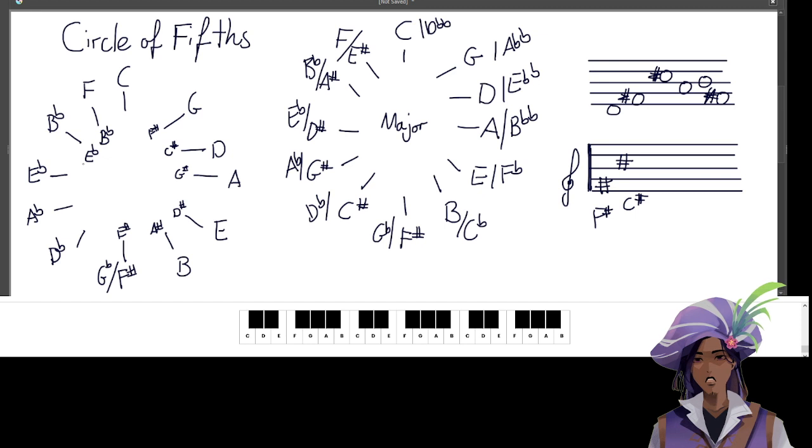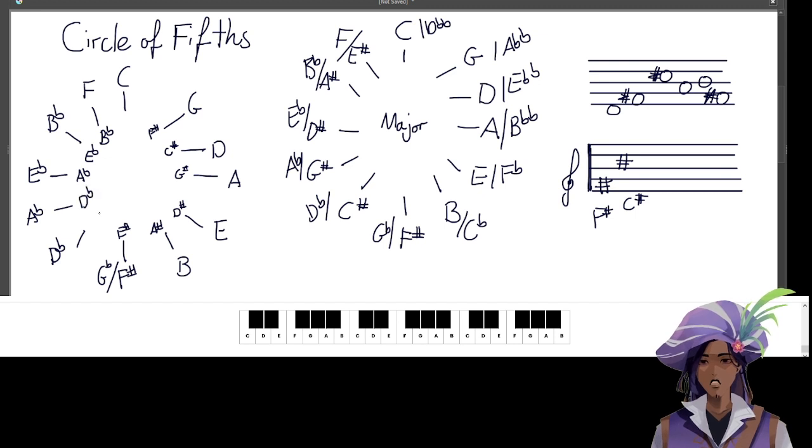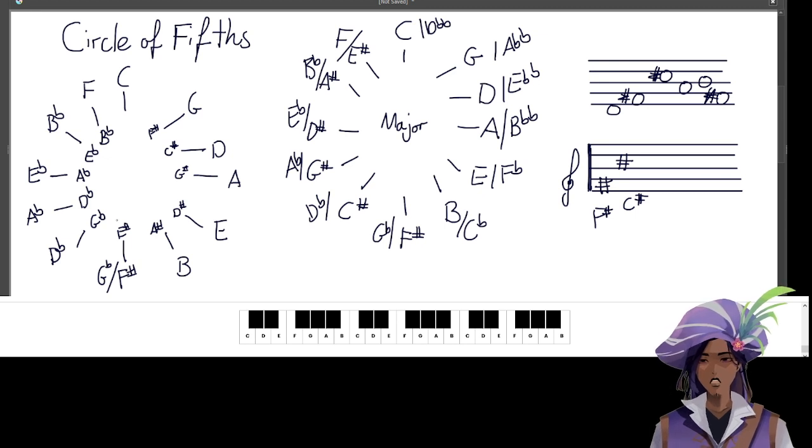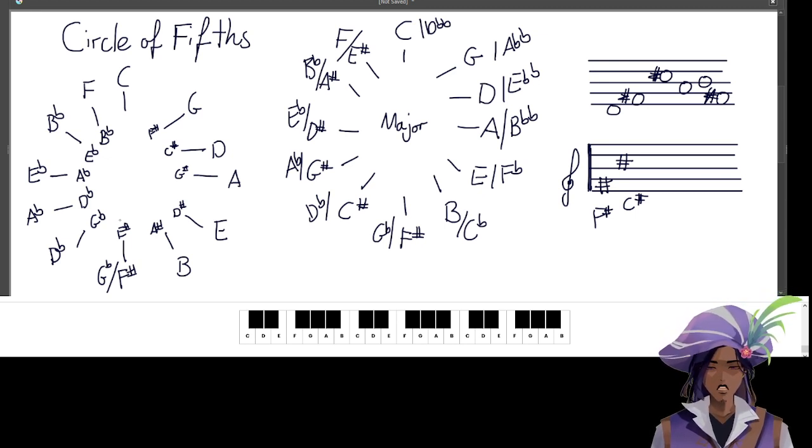When we go to E flat, we keep these two and we add the A flat and so on. We go here, we add the D flat. We go here, we add the G flat. And here we add the, what is it? I forgot. C flat, I think, which is a B. Which, again, so yeah, you would have a C flat in there.